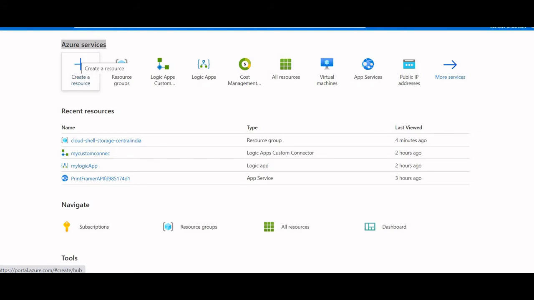So in this video I'm going to show you how you can call an API using a logic app. So let's get started. First of all, before starting, let me give you a brief introduction.